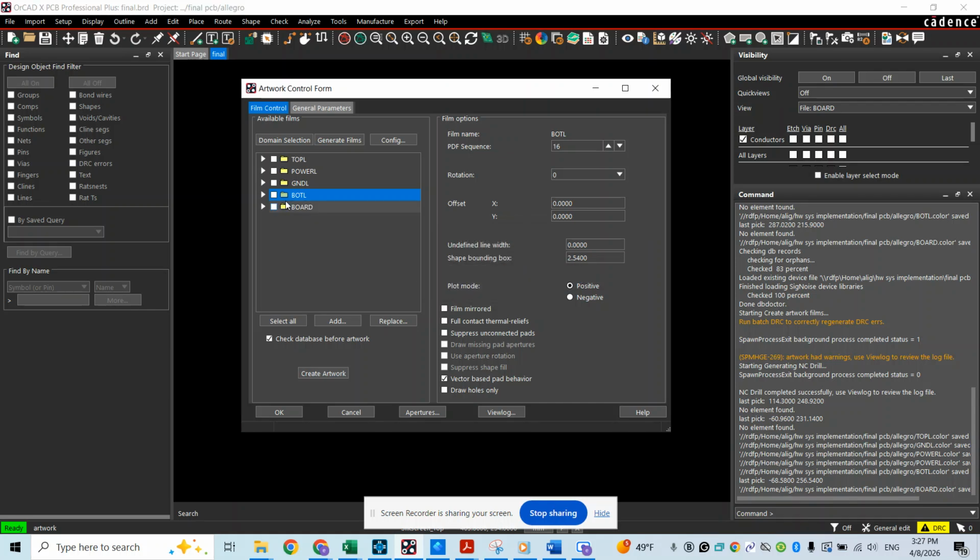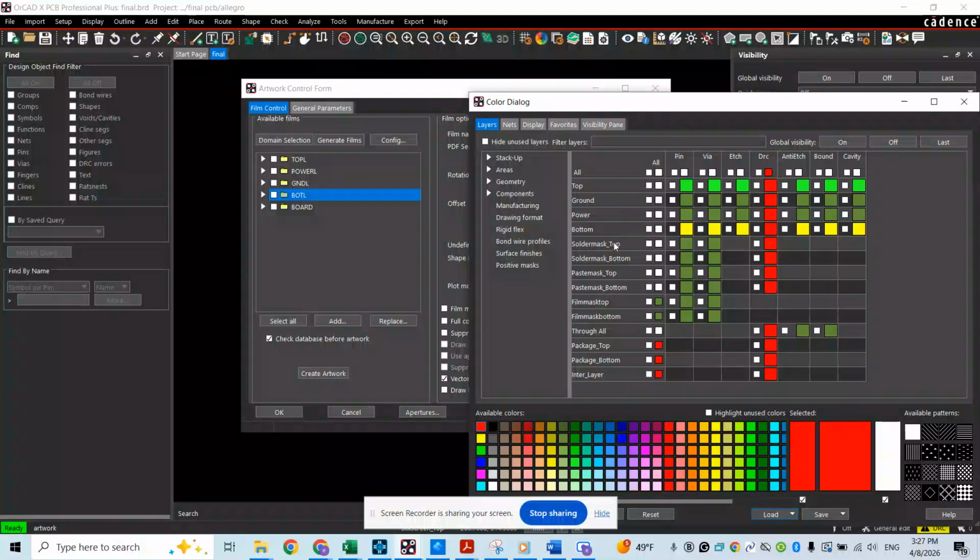What we need, also, you need to make a solder mask top layer, solder mask bottom, paste mask top, paste mask bottom. Gerber file as I explained in the class.